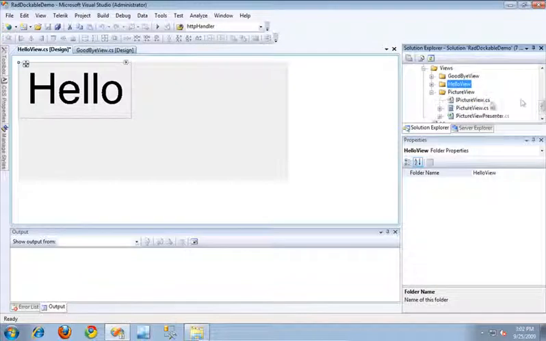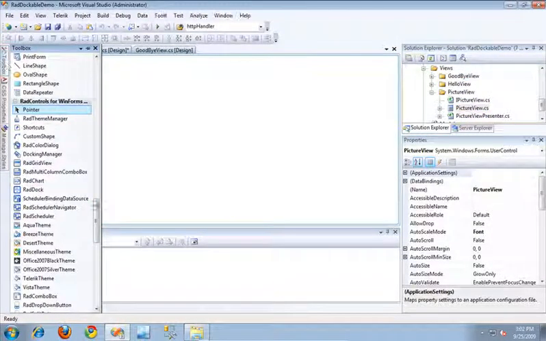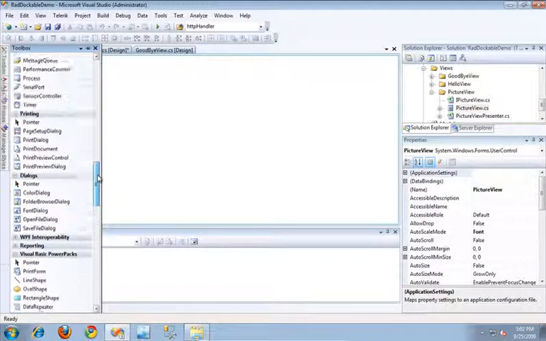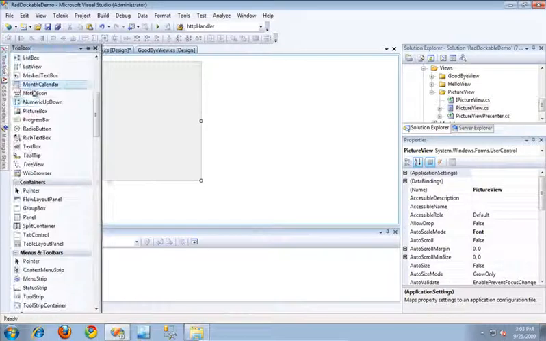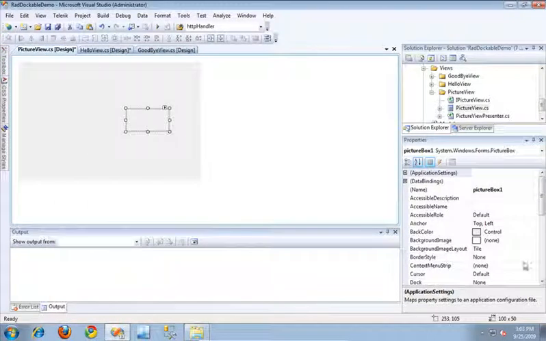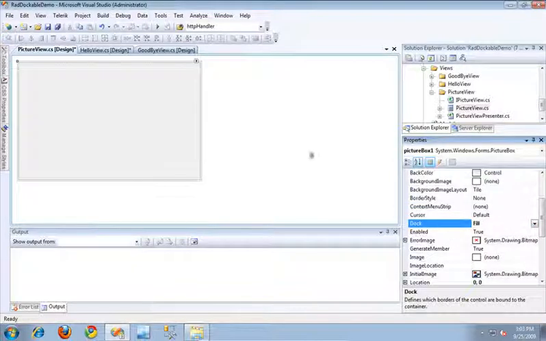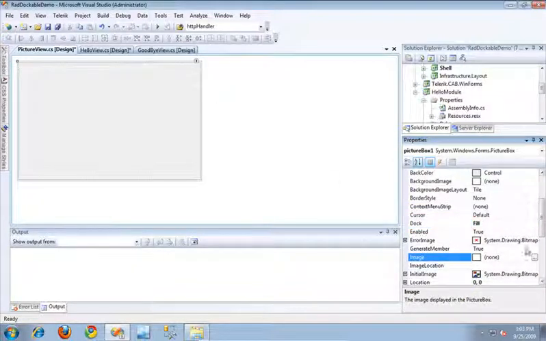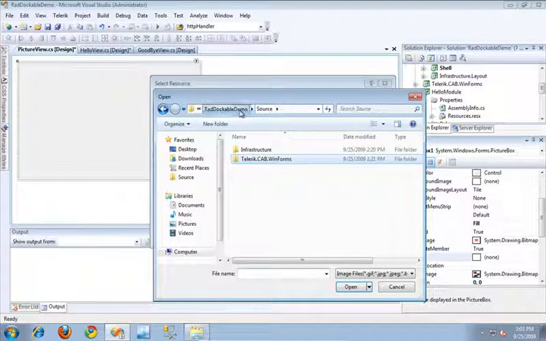And finally, for our last view, the picture view, I'm actually going to use a picture box so that we can display something a little bit different. So let's drag a picture box into the form and dock it so that it fills the space. Let's add an image to it. So I'll import a file I have readily available in my resources folder.